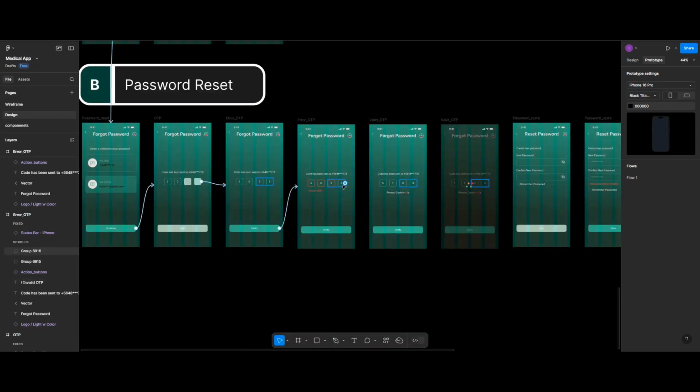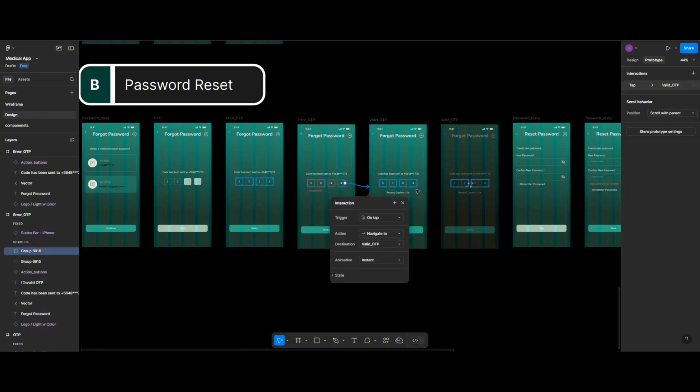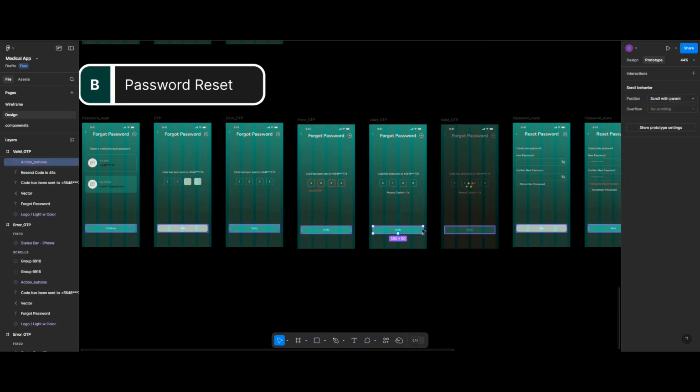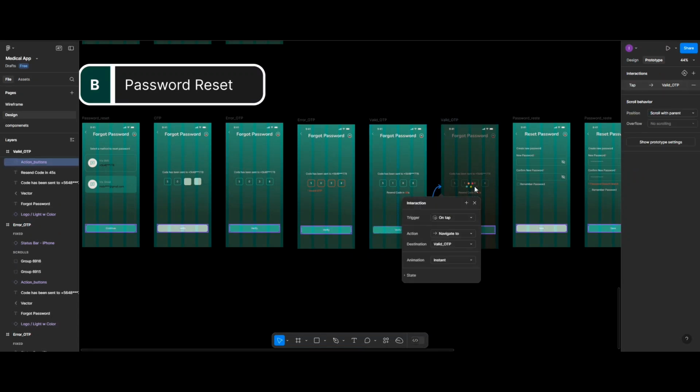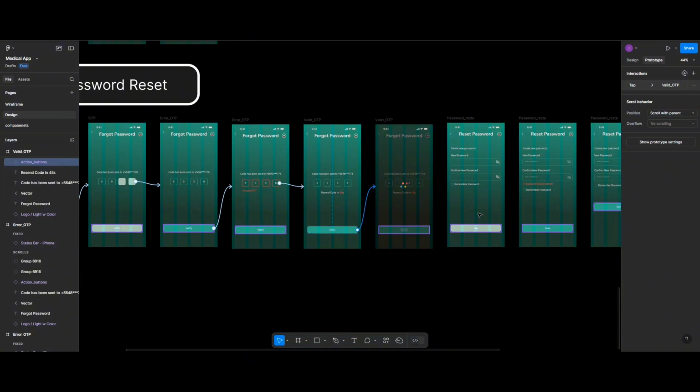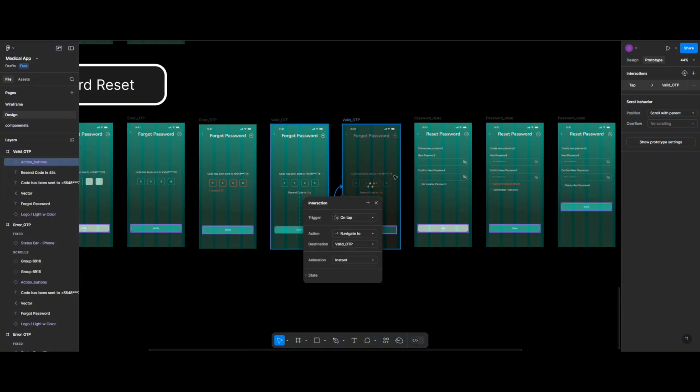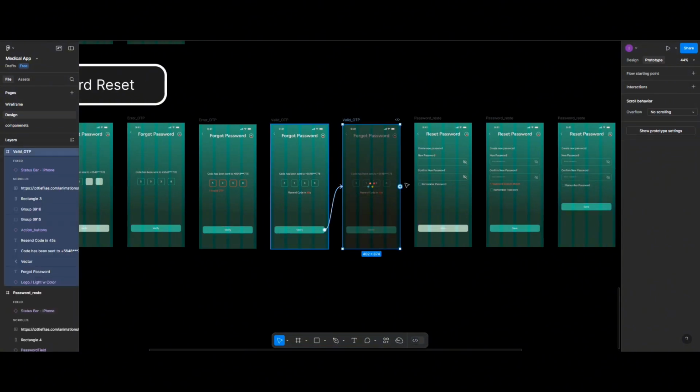Now when they tap on this again, it will bring them to this screen, as if they have updated the code. Then from here they can click on verify this time. Then it will come here to the preloading stage. Then after the preloading stage, it will come to this screen.